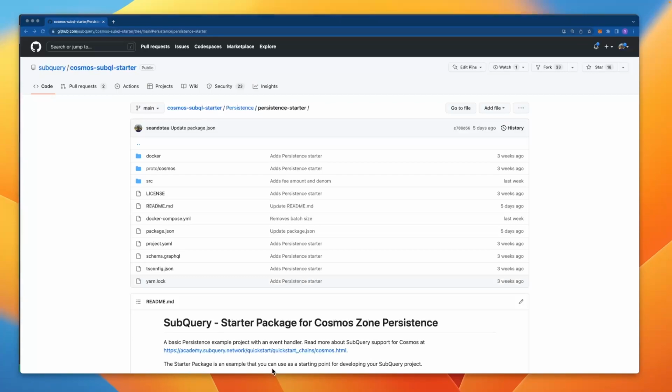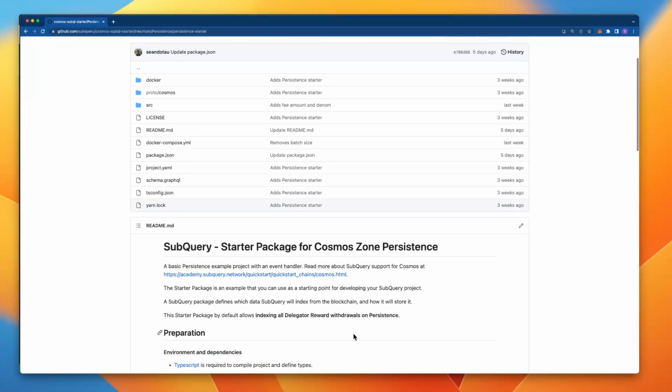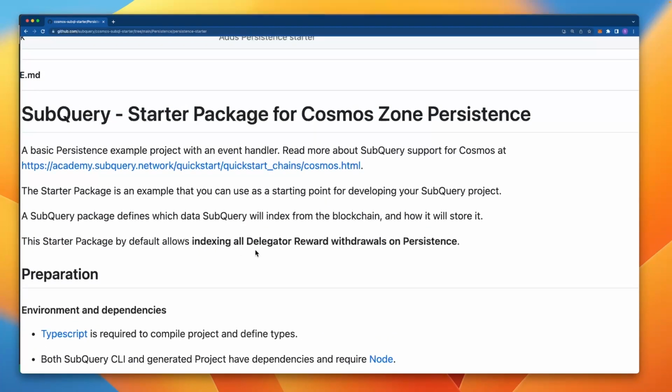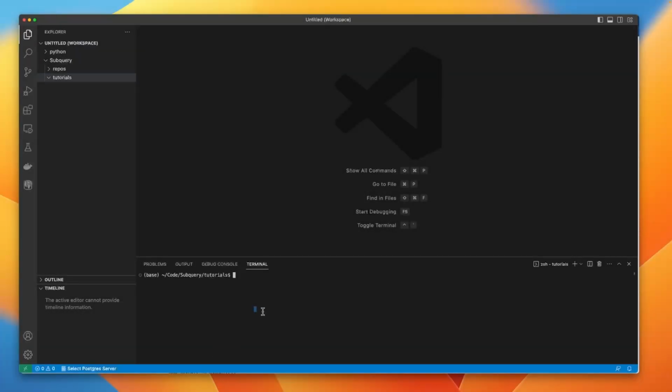Hey folks, let's take a quick look at the Cosmos Zone Persistence Starter project, where this project here indexes all delegated reward withdrawals on Persistence. Let's go ahead and jump into VS Code, and we'll start the project by running subql init, and we'll call this, say, persistence demo.